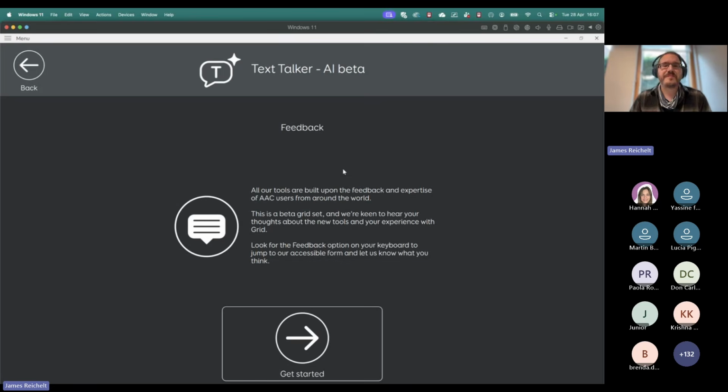And last of all, we have our feedback, and you will notice this in the bottom corner of the new Text Talker AI beta is a little link or a little jump to a feedback survey. And that is because, one, this is a beta, two, this involves AI, and that means that we would like to know your feedback about how you get on with these tools so we can keep improving them and adjusting them so they meet your needs. So that is that, and I'll go into that a little bit later if I get time.